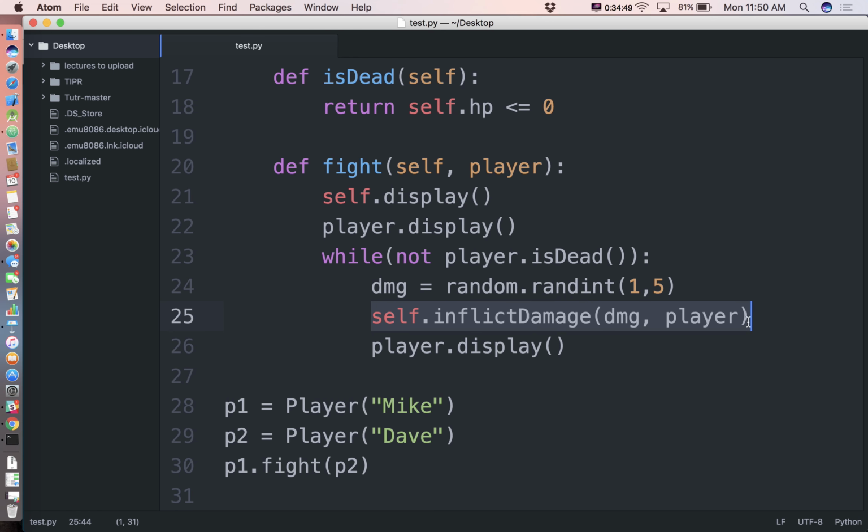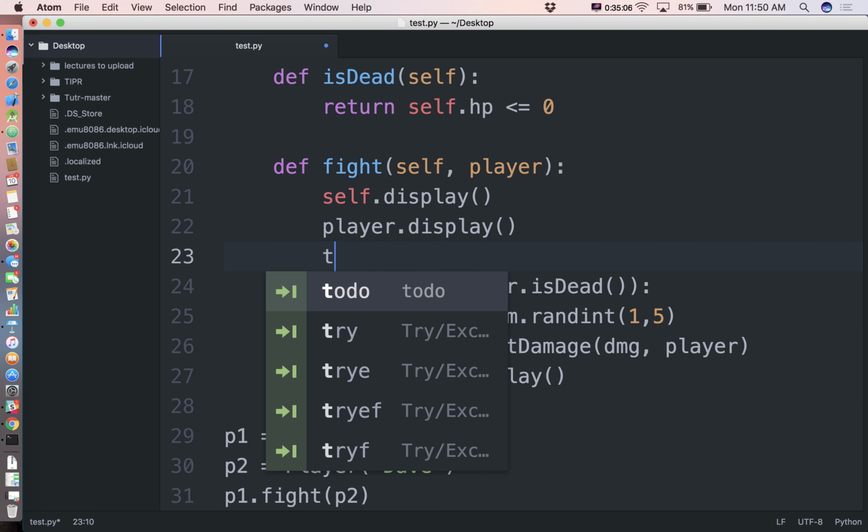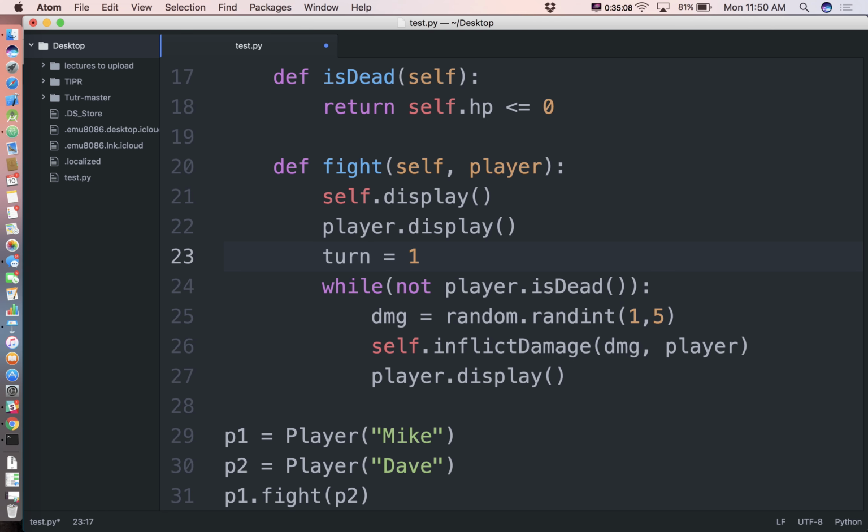So there are some different strategies we can use for this. We could have a variable that keeps track of whose turn it is, and maybe we do it on even and odd numbers. Maybe self goes on odd numbers and player goes on even numbers. So we can have a variable here called turn. Start that off at 1.